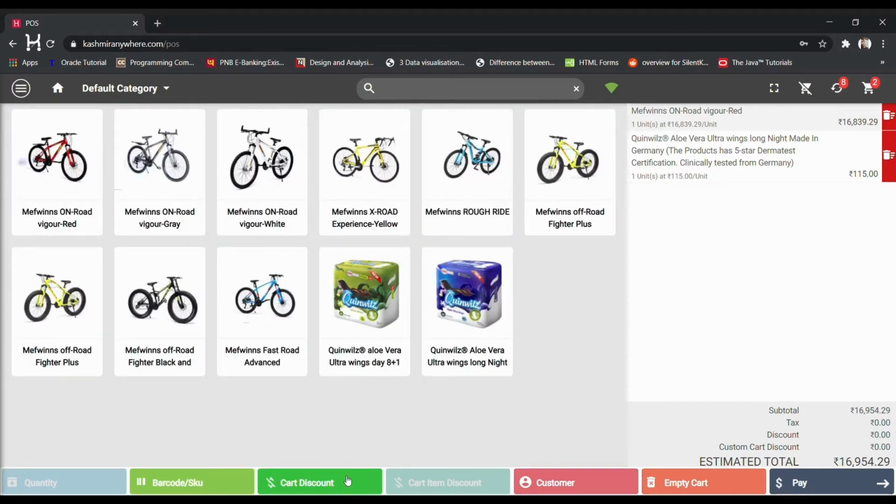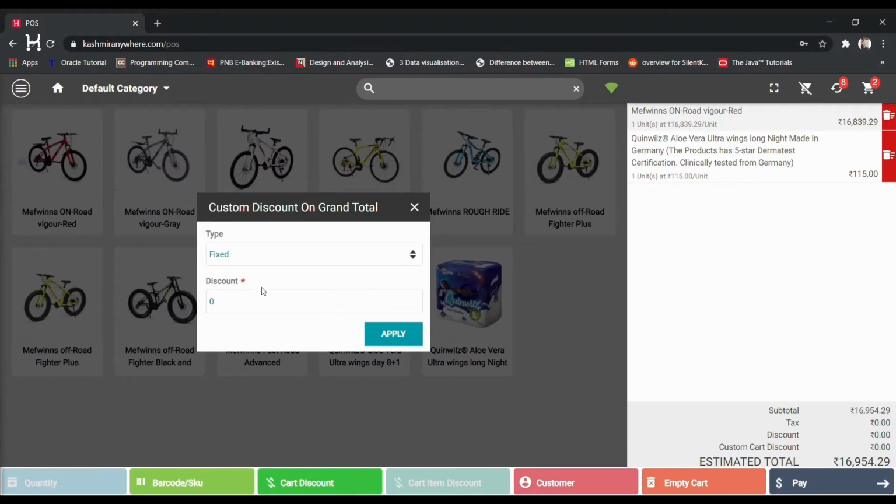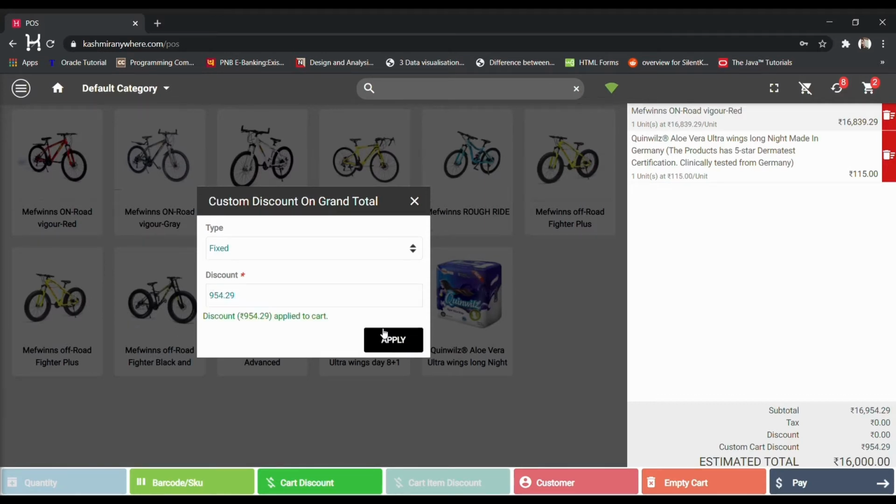For example, if I want to give a discount to my customer, the type of discount is fixed, and I'm giving a discount of approximately 954.29 rupees, and it has already applied in my cart, and I'm getting the discounted price. And if I want to give discount on the basis of percentage, 10% of my total cost, it will be directly applied, and I will get an estimated total after discount.